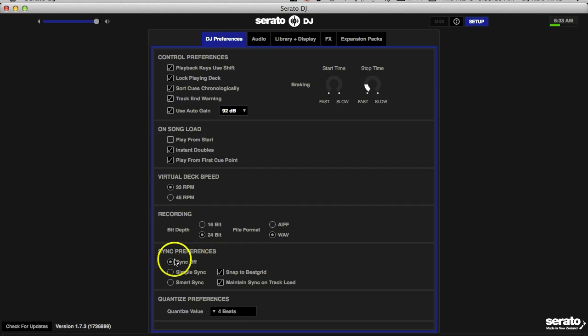Sync preferences. I'm not even going to go there. Don't use your sync. Learn the beat mix. I'm not bashing anybody, but that's a good DJ tip. And any good DJ will tell you the same thing. Quantize preferences. I have mine set to 4 beats. You could have it set all the way down to 1/16. But I have mine set to 4 beats.